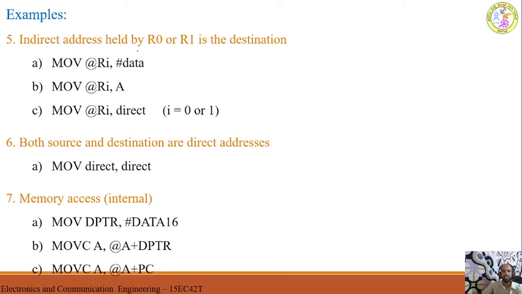Similarly, the indirect address held by R0 and R1 is the destination. You can observe here, all these are indirect addresses. This is the destination part and this is the source part. You take the immediate data and move it to the memory location pointed by Ri. Similarly, accumulator data will be copied to memory, or the content of the direct memory location will be copied to the memory location pointed by Ri.